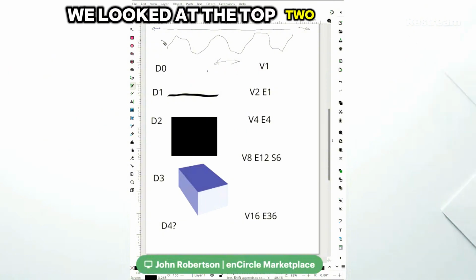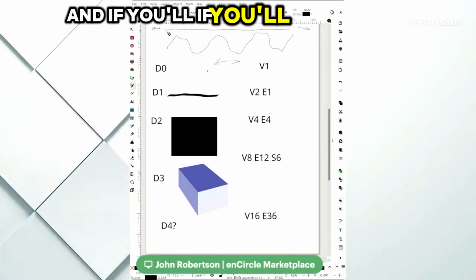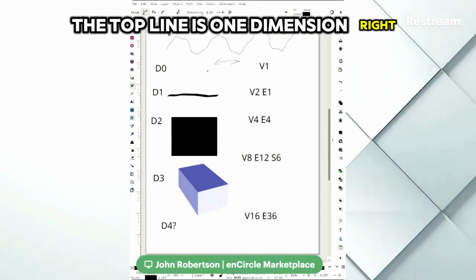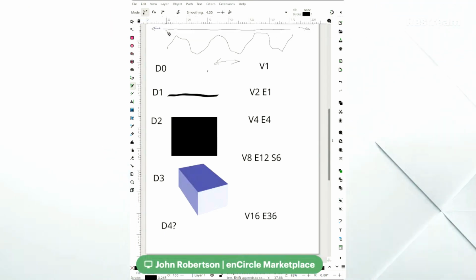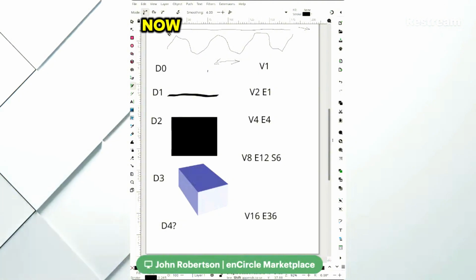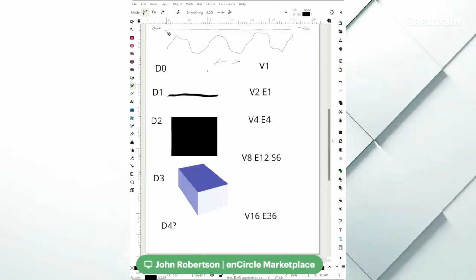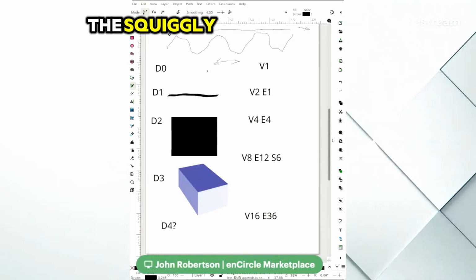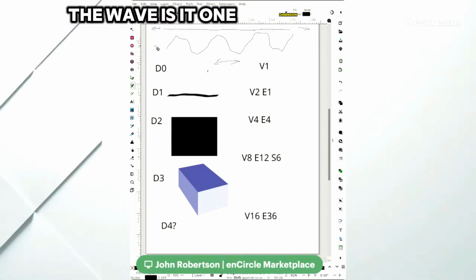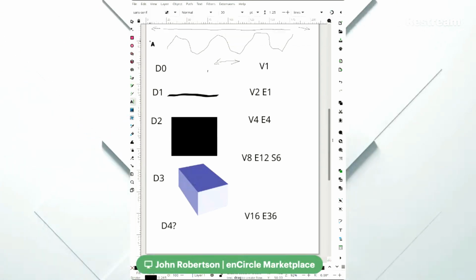If we looked at the top two lines, and if you'll correct for my scribbling, the top line is one dimension, and it has a length in one dimension that we can measure. Now the second line, the squiggly one, the wave, would you call it one dimension or two dimensions? I'd probably say it's two dimensions.